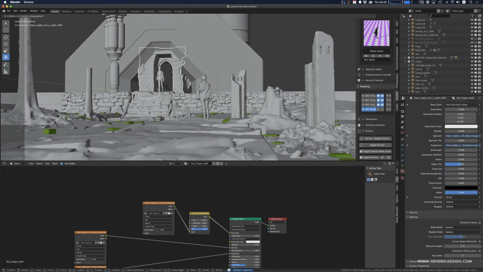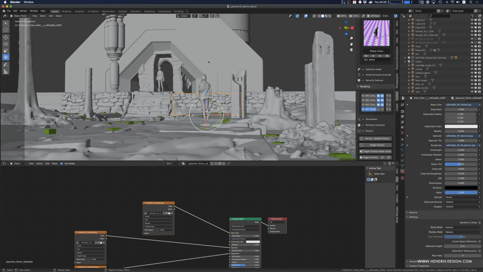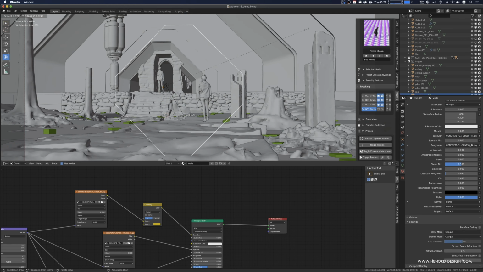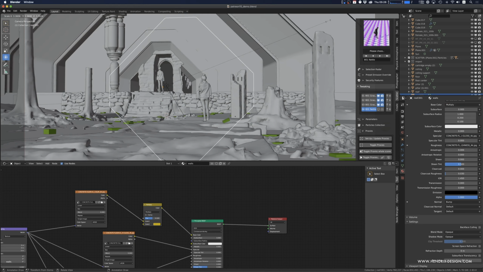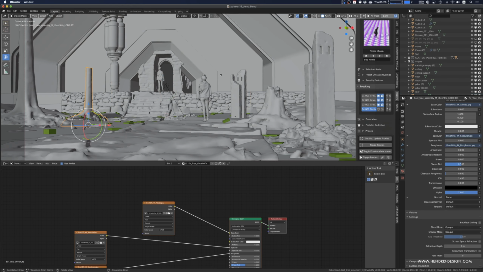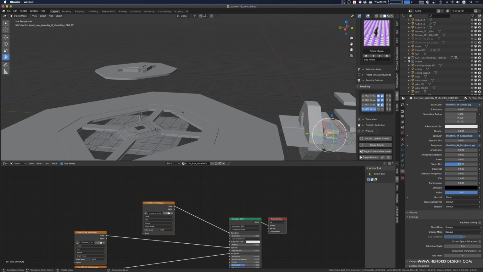I can move this a bit inside so I can get an interesting contrast here. I'll make sure the material is applied. And then you can even just Shift D, scale it up. And very quickly you get something interesting going here. Let's see what else we can do.